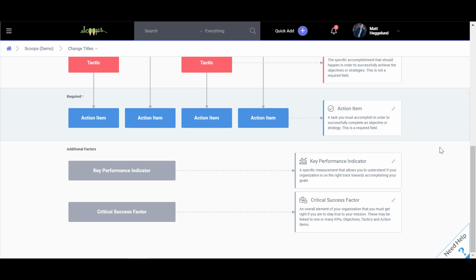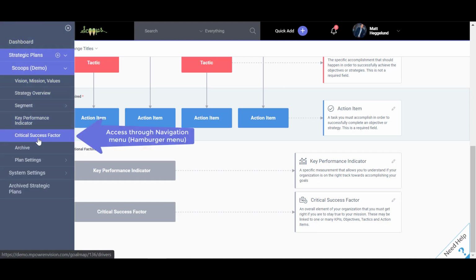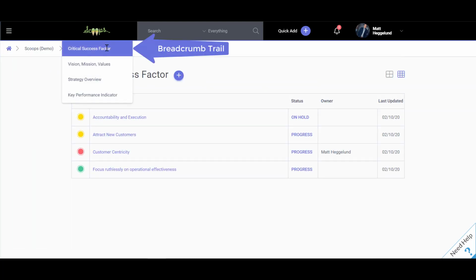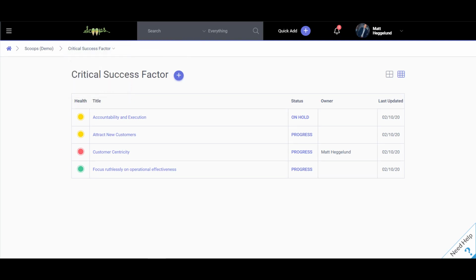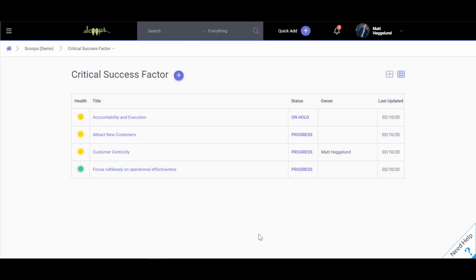You can access the CSF screen quite a few different ways in Envision. You can use the hamburger menu as well as from the breadcrumb trail. You can quickly create a CSF with the plus sign. After it's created, you can start connecting it to the specific pieces of the plan. Looking at the already existing CSFs that I have in my view here, I'm going to click into customer centricity and take a look.